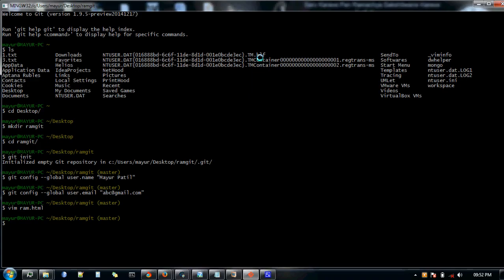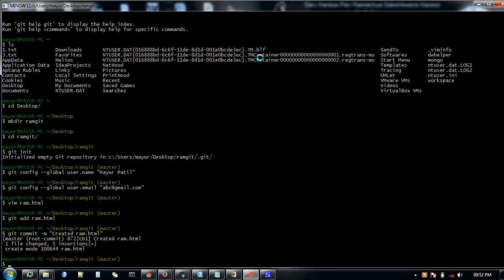Now whatever you are going to perform in git, always remember the two commands: the first is add and the second one is commit. So first I will run git add ram.html, next git commit -m, to give the message, that is created ram.html. Now my message has been committed.